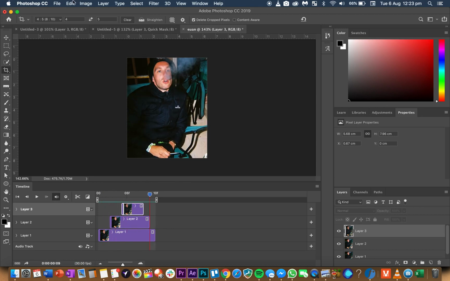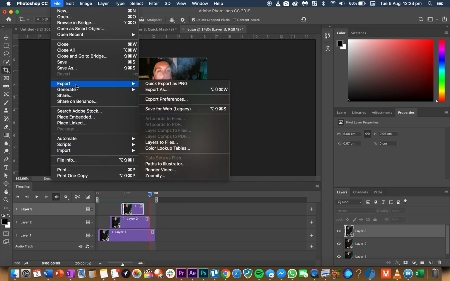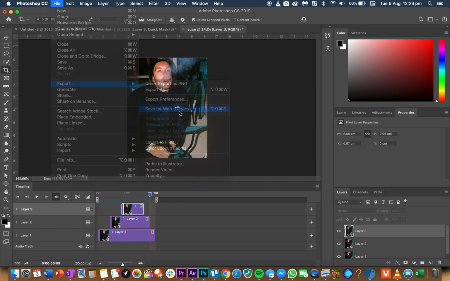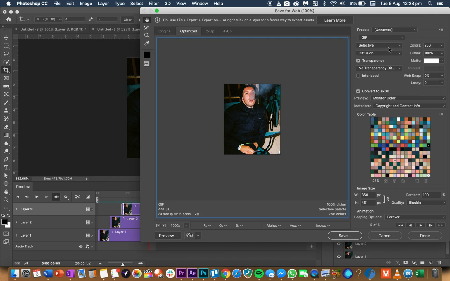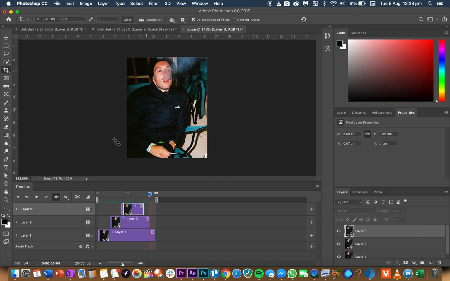Yep. And then all you want to do is go file, export, save for web. Make sure this one's a GIF, and looping option is forever. And then save to where you want to save it. And you're pretty much done.